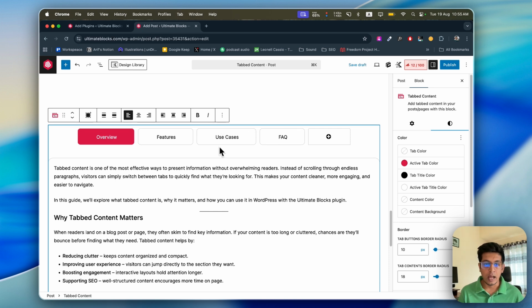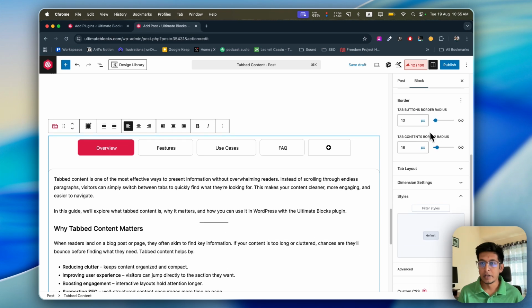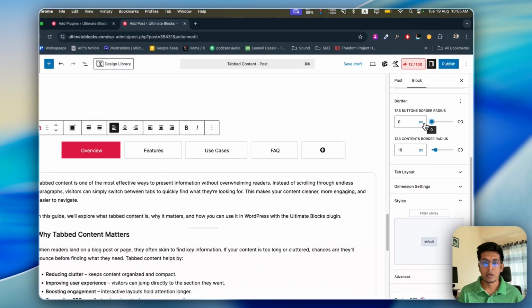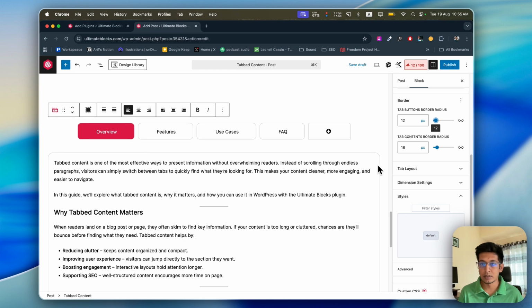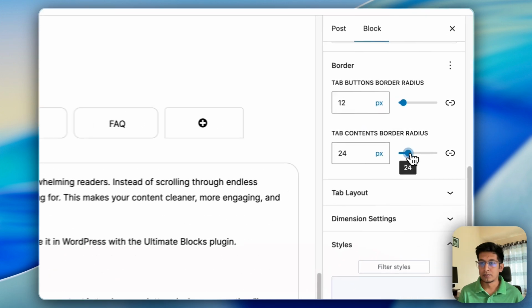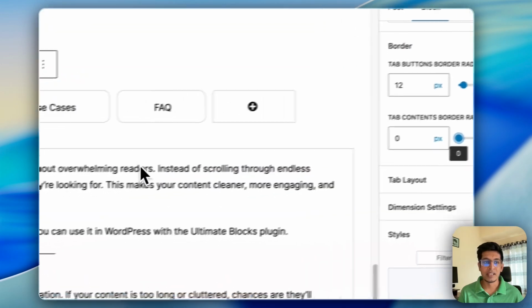And see, I have created a nice rounded border. So let's see how I have set it. Here it is. Tabs button border radius, you can change it. See, you can change it to pills. You can also change the tab content radius, like this nice little border radius. So yeah, you can change it or you can make it 20.